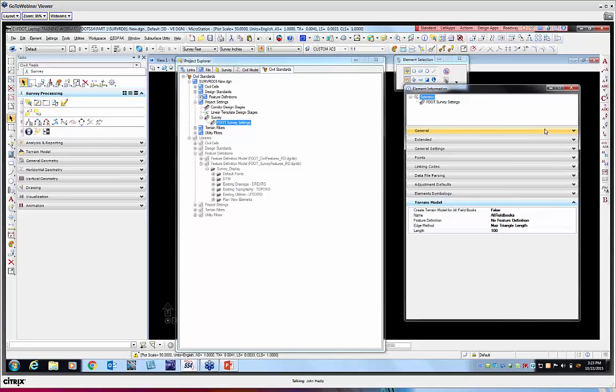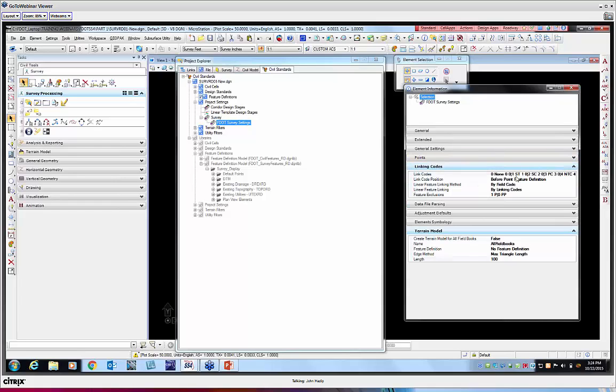What we have here are categories under General, Extended, and General Settings where names are set, points, and linking codes. What I wanted to tell you was that under linking codes, they can be set here, and we are headed in that direction as EFB starts to be used less and other software is moving forward. These linking codes will be set for that software. Things like Leica and TDS, those types will use linking codes. We also have a category for data parsing.